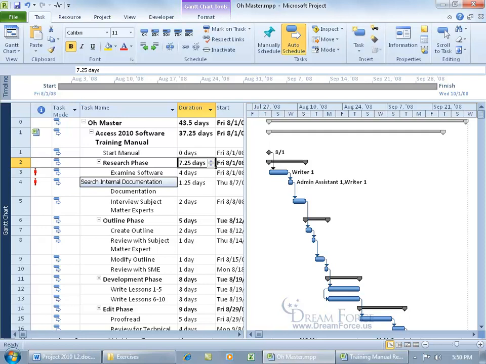Another thought that I have is, as you recall, in the Level 1 training video, we went over the WBS, or work breakdown structure, which is defined as a hierarchy of tasks represented by numbers that identify the unique place of each task in the structure. Looking at the Gantt chart, we can easily identify that the unique place in the structure of examined software is a subtask to the summary task because it's indented.